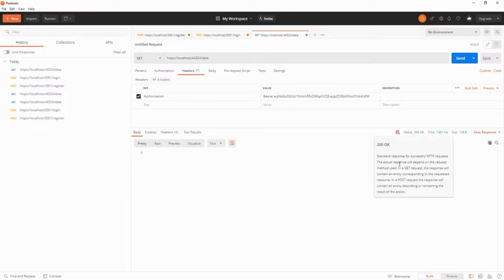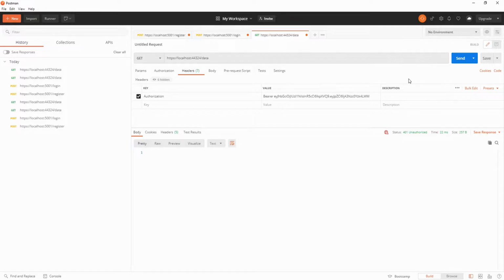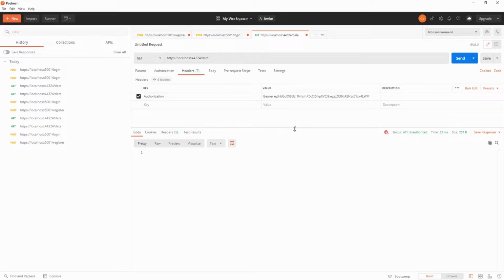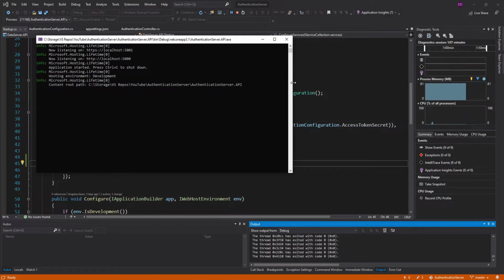We get OK the first time. I'll wait a little bit. And there we go. Now we get unauthorized. And the only way to re-authenticate would be to hit the login route on our authentication server again with our credentials, get a new access token, and pass it to the data server. So instead of that, it is now refresh token time.